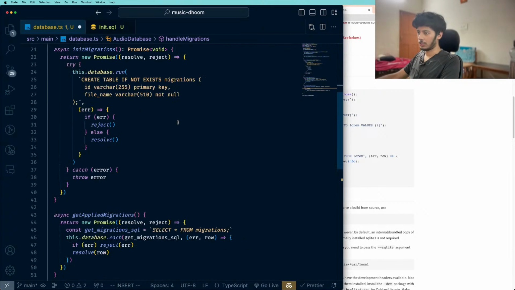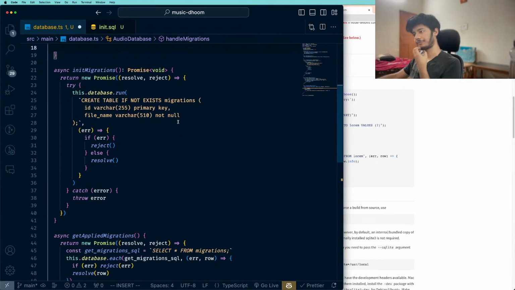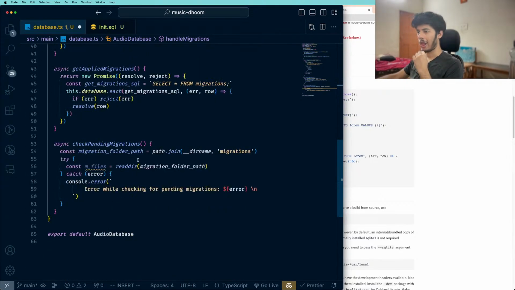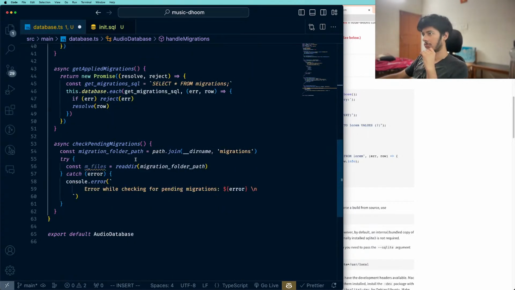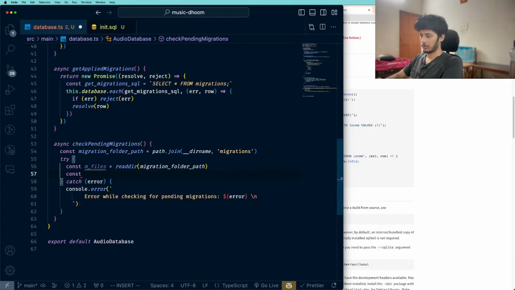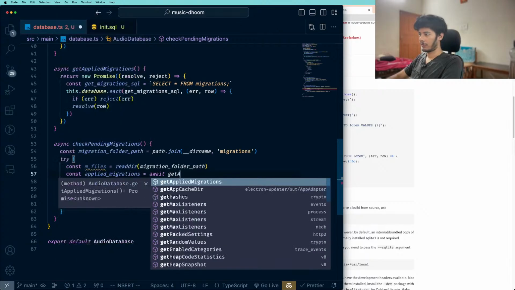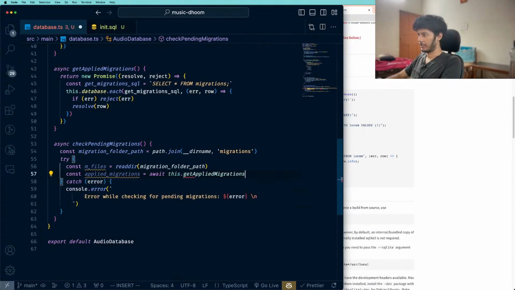And then after running the initial migration, what I want to do is get applied migrations, check pending migrations, and finally apply migrations. So first, this is init migration, and you'll get applied migrations. So then what I want to do is await this.getAppliedMigrations, and this is already async, so this works for me.